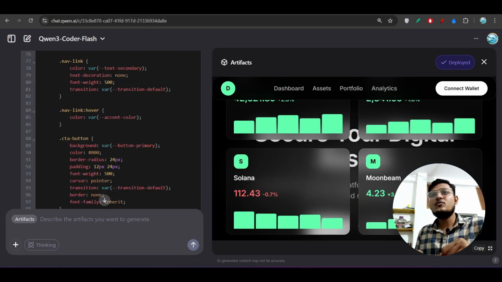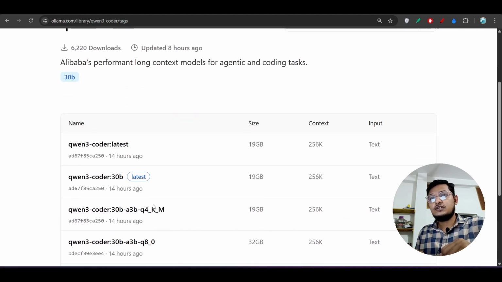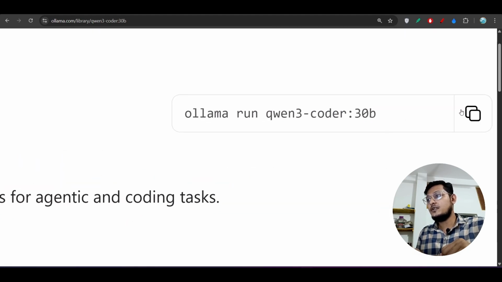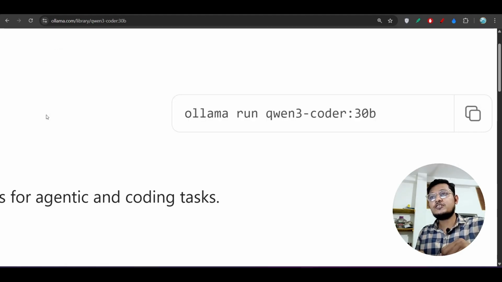And now there are some ways that you can install it. One way is through this Ollama. This is the Qwen3 Coder, that link I have given in description, and just click on this Qwen3 Coder 30 billion, then this command will be changed to 30 billion, and just copy it and run it on your terminal or command prompt, press enter, it will be installed locally.